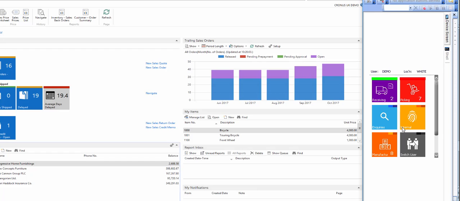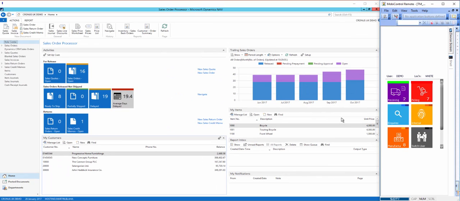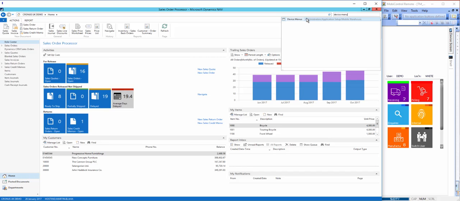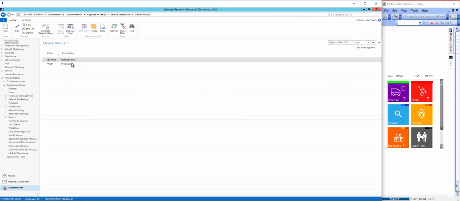After logging in, we can see the current default menu, with submenus covering various processes, such as receiving, picking, inquiries, internal movements, and manufacturing. To see the setup for this in the background, we go into NAV. Here I go to the Device Menus page, and this lists the two currently configured menus.